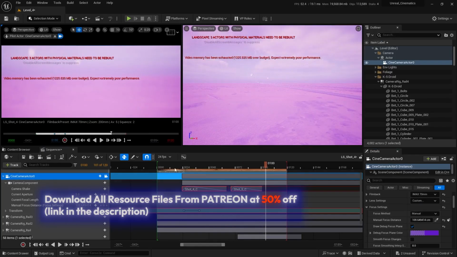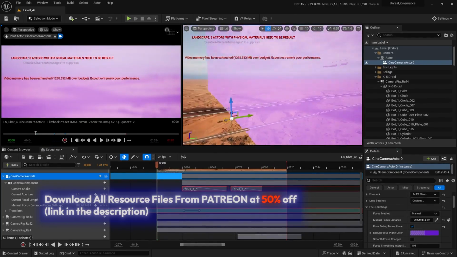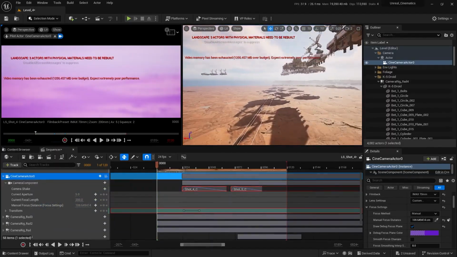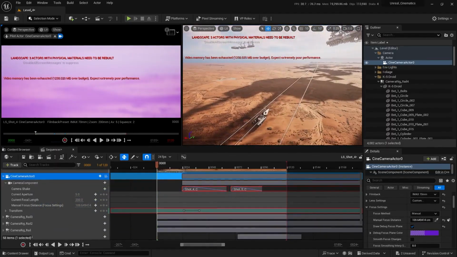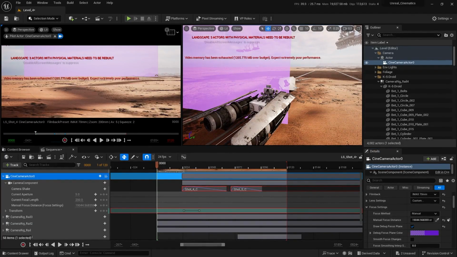Let me split this window, and I'm gonna move to frame number 0. And let me see. I'm gonna move my view closer to the speeder, and I'm gonna use the eyedropper tool to place that focus plane in here. Let's add a keyframe.